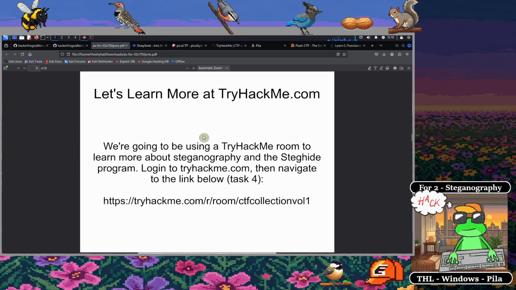So let's learn more over at tryhackme.com. We're going to be using a TryHackMe room to learn more about steganography and the steghide program. So log into tryhackme.com and then navigate to the link below. It's going to be task number 4. So let's go ahead and provide that link to everybody in chat. There you go.